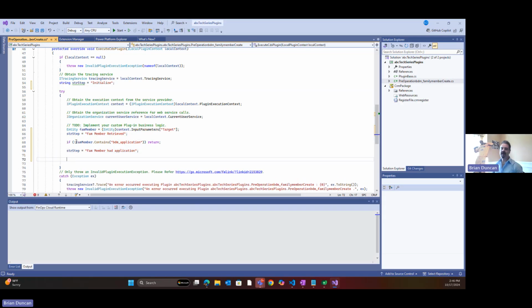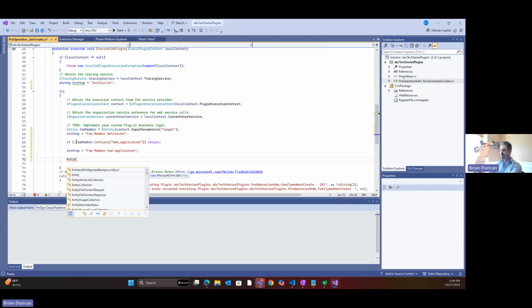Next, I now want to go and get the application associated with that. So we now know that in this line of the code, there has to be an application. There's something in our code objects called the entity reference. So what we're going to do here is say entity reference, which is exactly what it sounds like. It's a reference to another entity in our system.